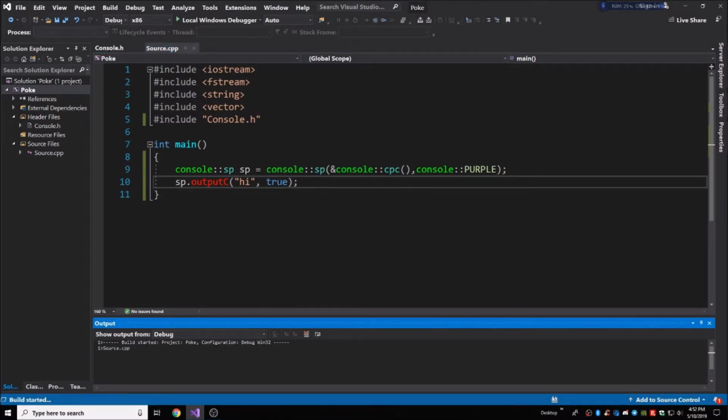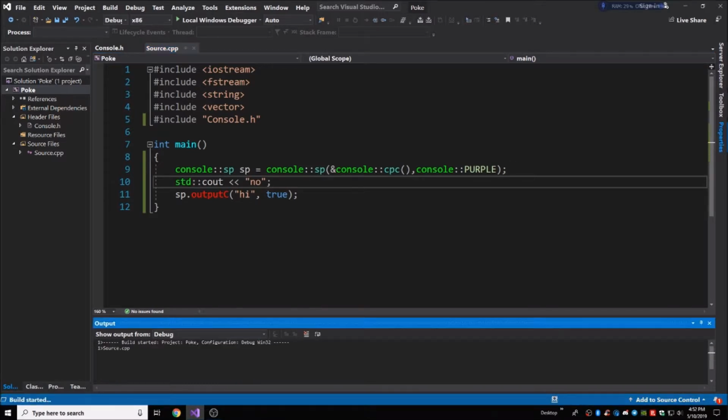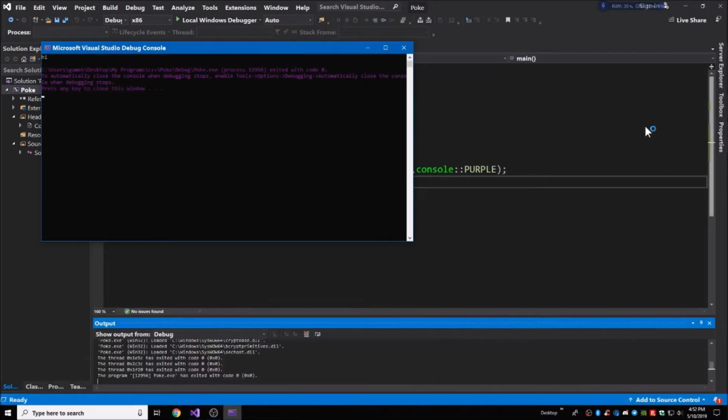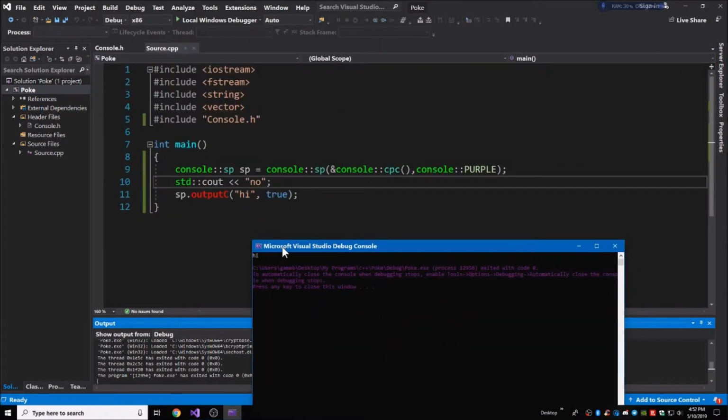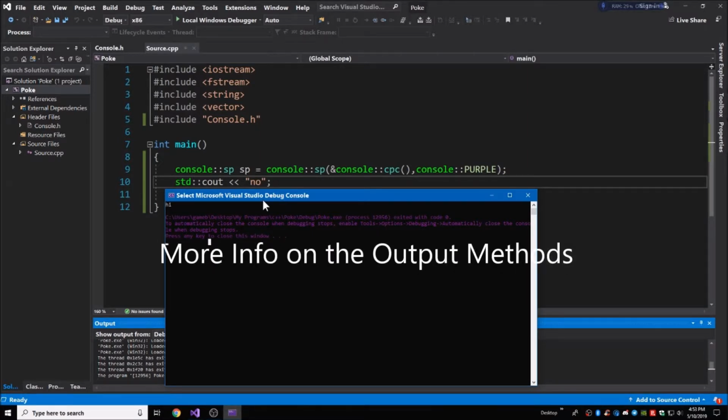Oh, I should probably make it print something before it. Okay, let's do that again. Here we go. As you can see, it prints out high. A-okay, everything is grand. Alright, now, I just want to mention something though.